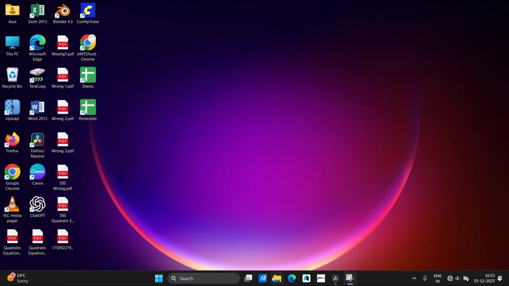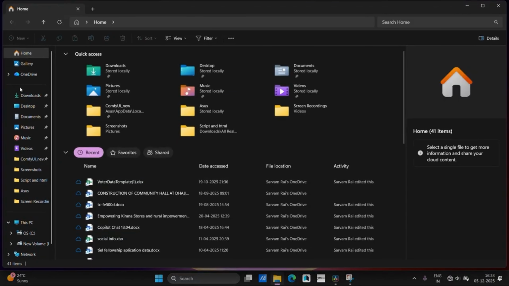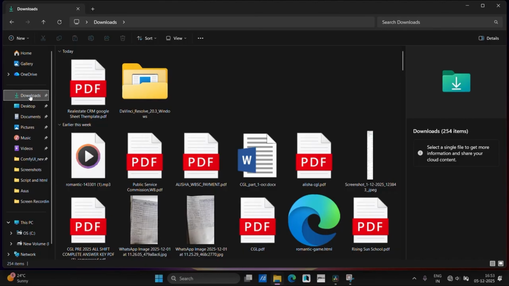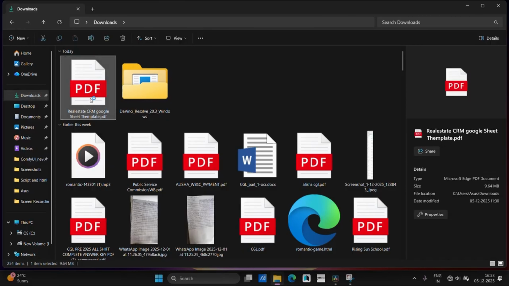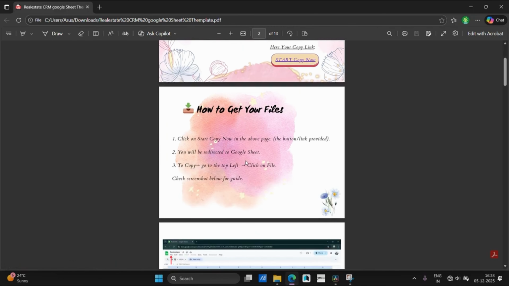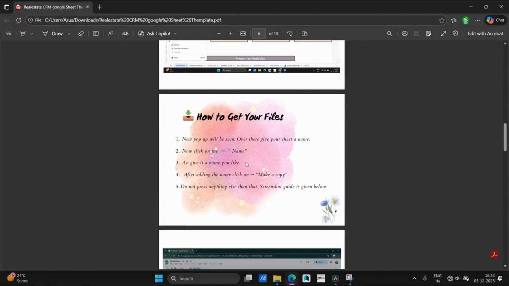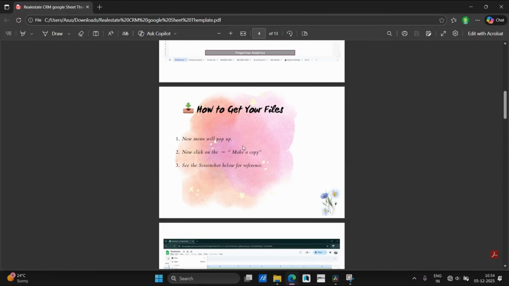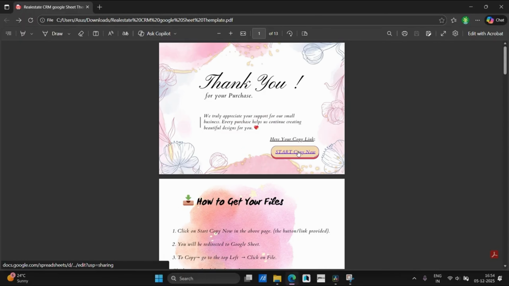After downloading, go to File Manager and Downloads. Over there you can see the Real Estate CRM Google Sheet template PDF. Double click on it, and now as you can see, just click on Start Copy Now. You can also see the detailed guide below on the page. You can go through that too. Now click on Start Copy Now.